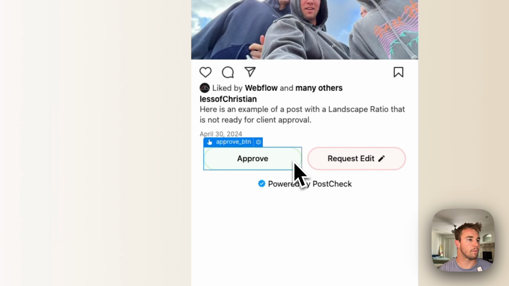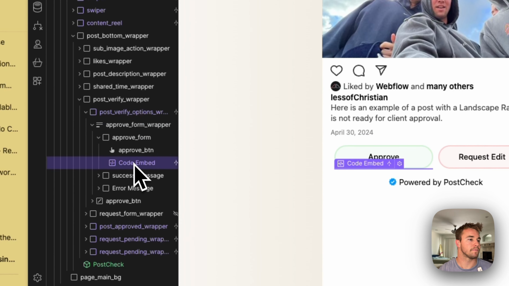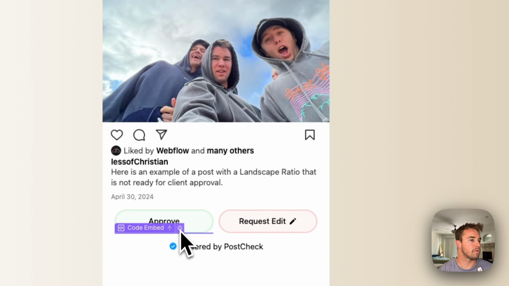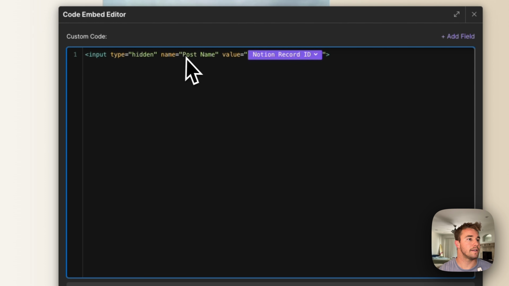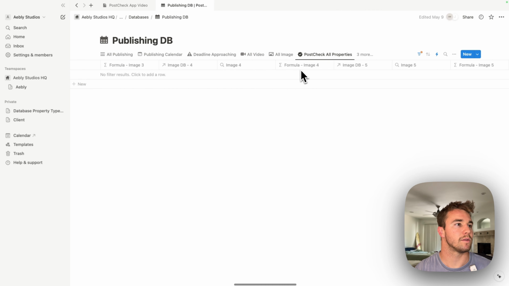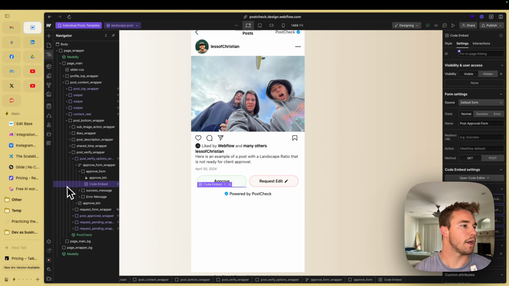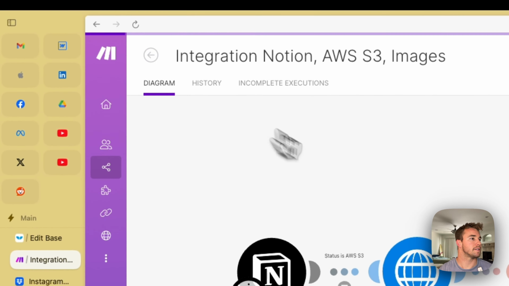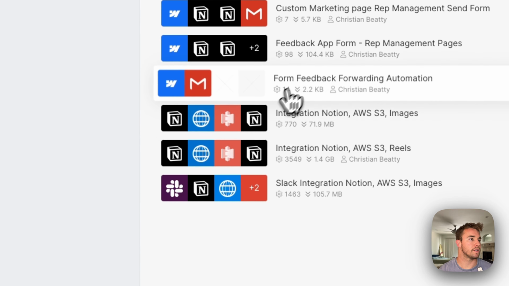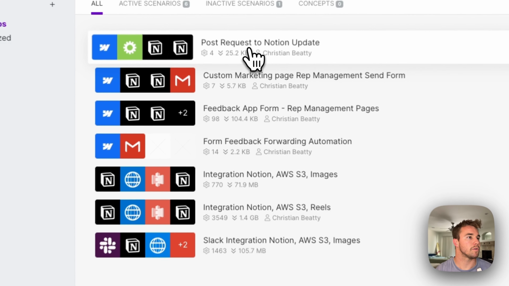In this one, if they hit approve, this is actually a form right here. Inside of this form, which is really just a button, like clicking approve, there's a hidden input that is the Notion record ID. And we can see inside of this publishing database, the Notion record ID right here. That way, when they hit approve, there is a Make automation which sends a POST request immediately. There it is.